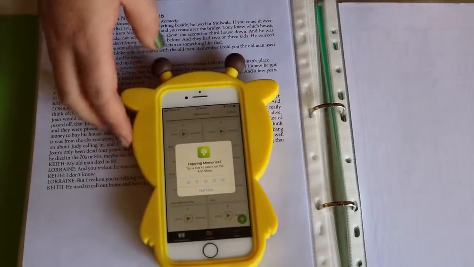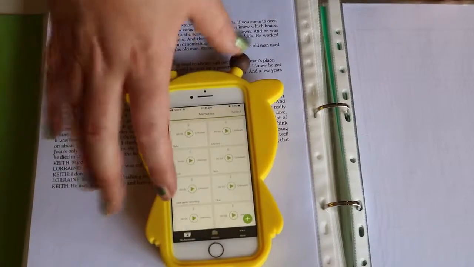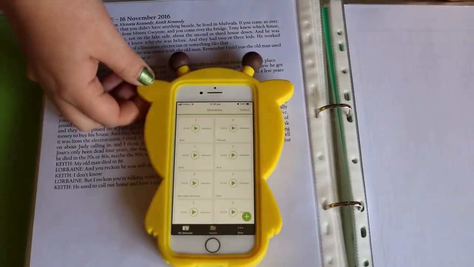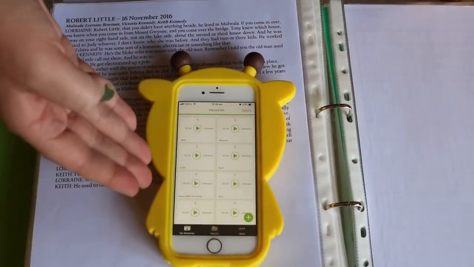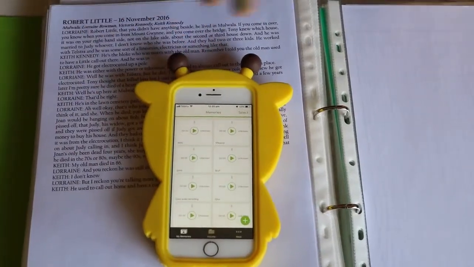It's not sponsored at all, but you can record audio on here and save it in 15-minute segments and then go back and listen to it. So I've used this to record family.